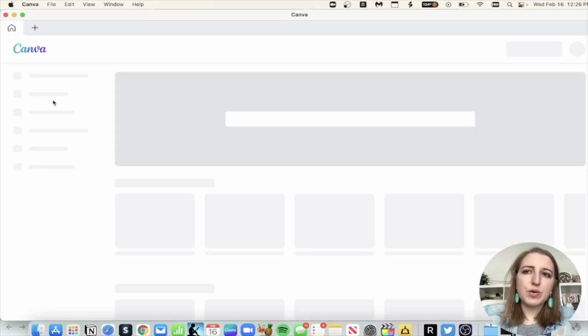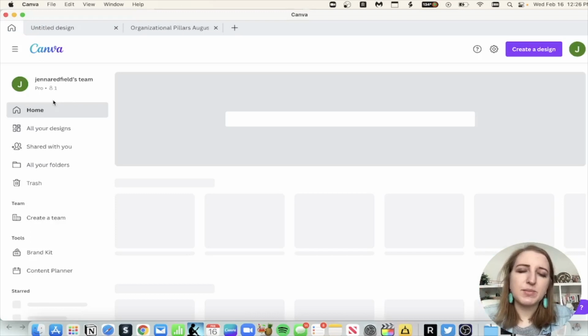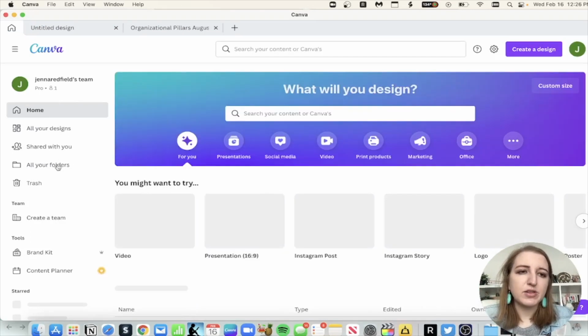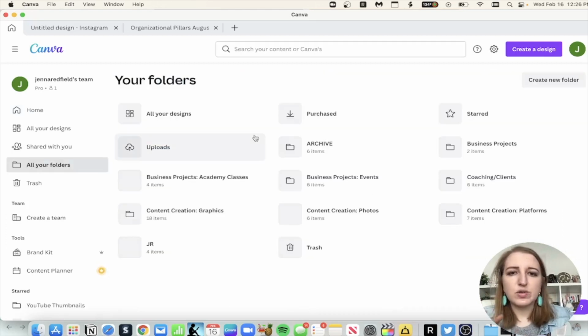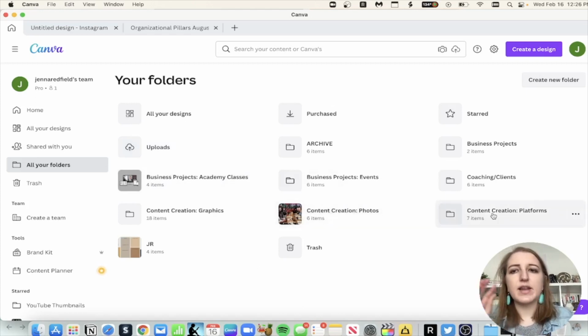Actually, as I'm recording this, Canva is going to be launching something called Projects, which I'm super excited about. So this will all be different by the time this video goes up. But if you click on all your folders, you can organize it the same way. Business projects, content creation, etc. And then I have folders within folders within folders, just like I do on my desktop, on everything. So for me, the pillars are everything. It's how I organize my life. And yeah, it's a lot.